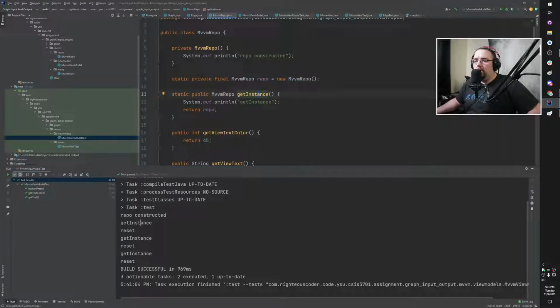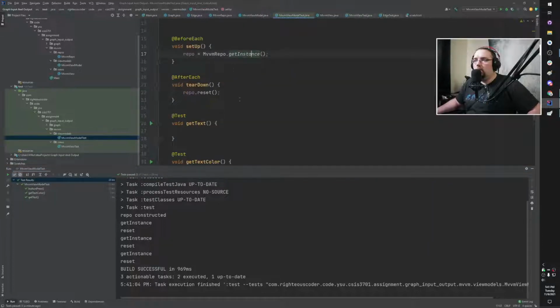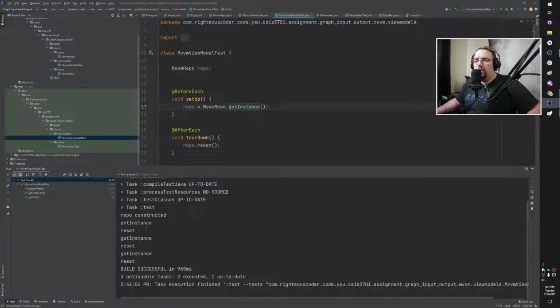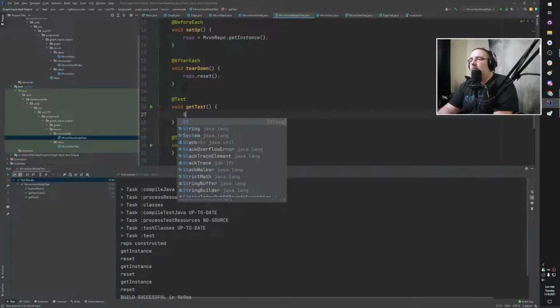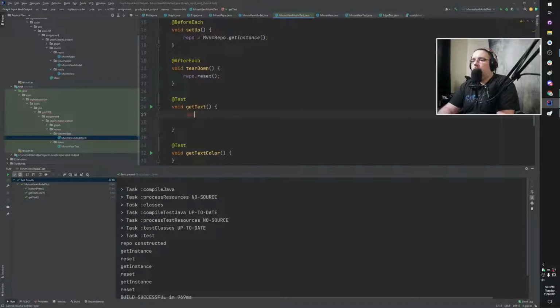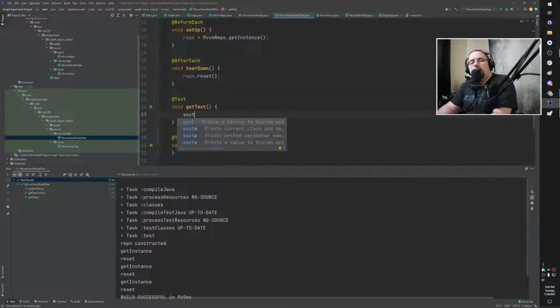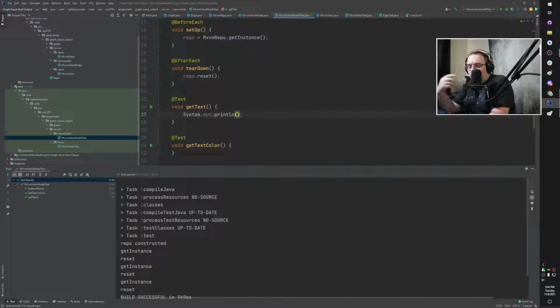When the class is loaded into the class loader, this is instantiated, so it gets constructed once. Then each time get instance is called on each setup, we get it here, and then after the test, we'll do this. There we go. Sys out. So you type sout and hit enter, and it'll type the full System.out for you. A little shortcut.